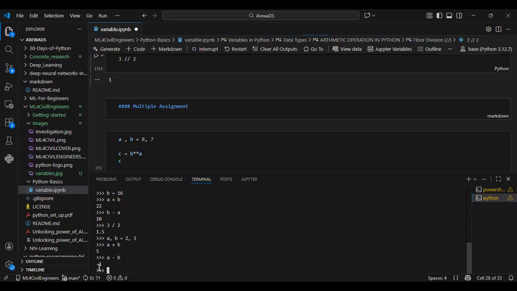Let us see what is the multiplication of these two numbers. For multiplication we use asterisk, not times, here. We use asterisk, that's star. That's what you call multiplying. So that means here is a times b. You see 2 times 3 will give you 6.